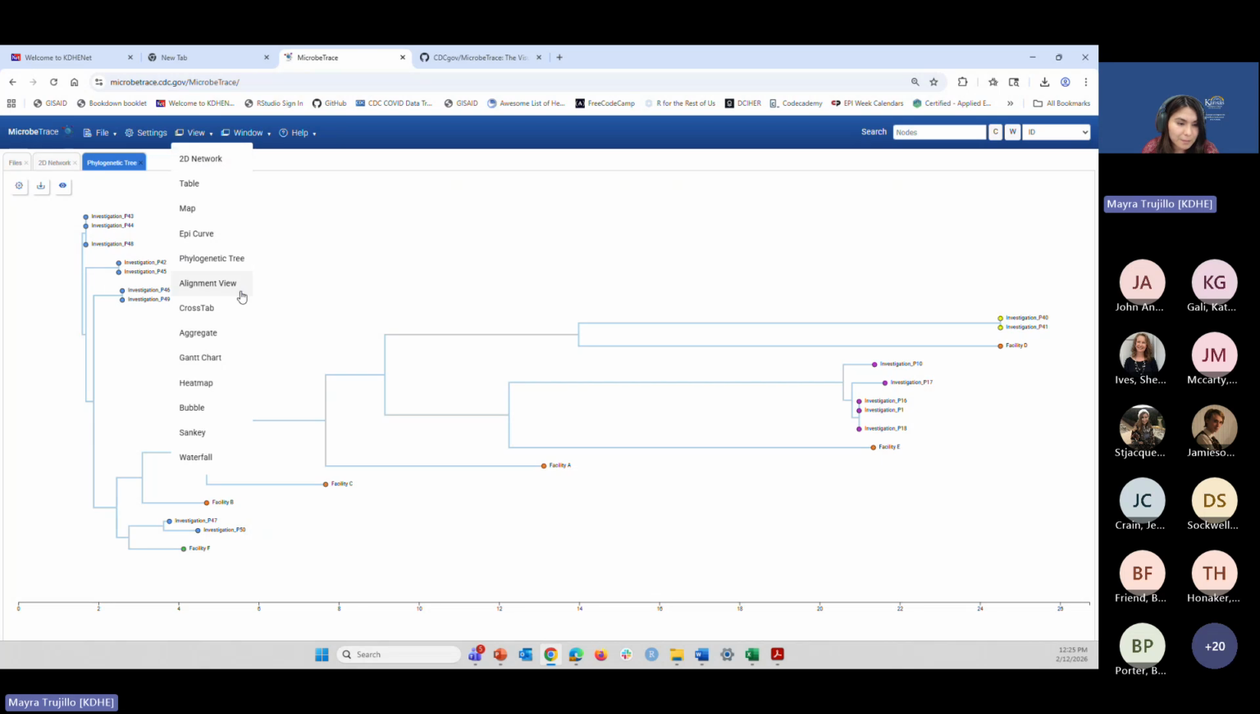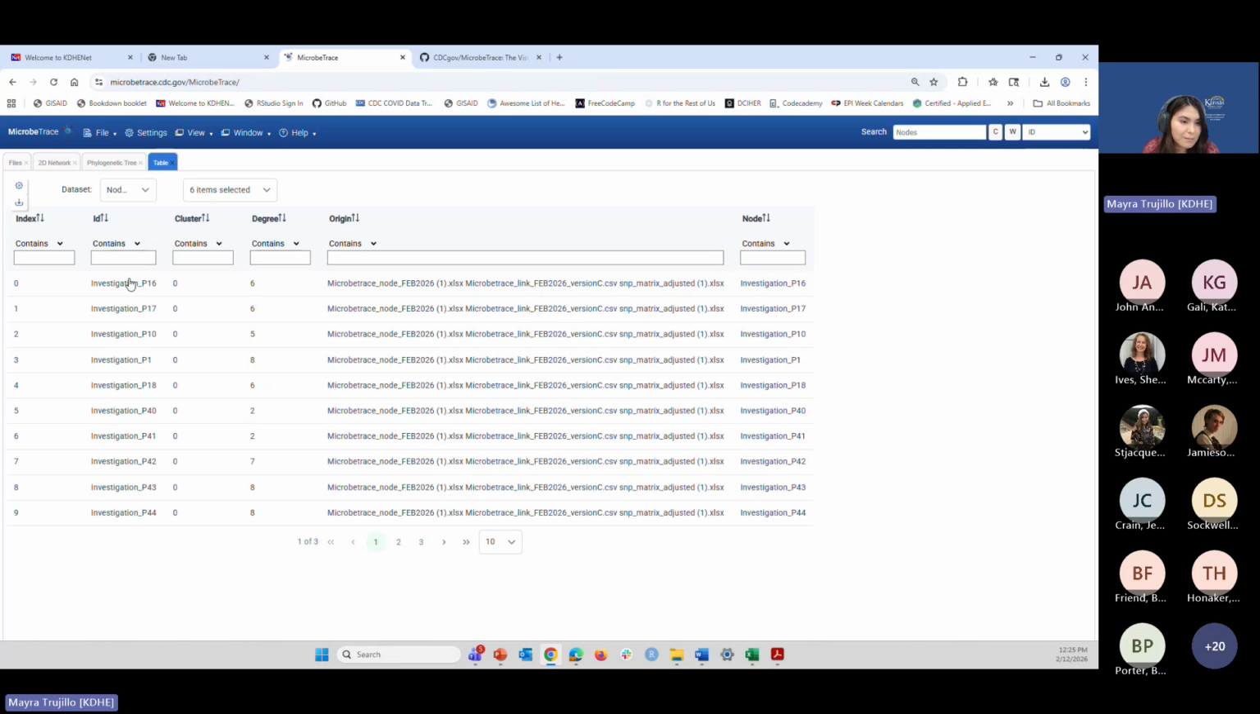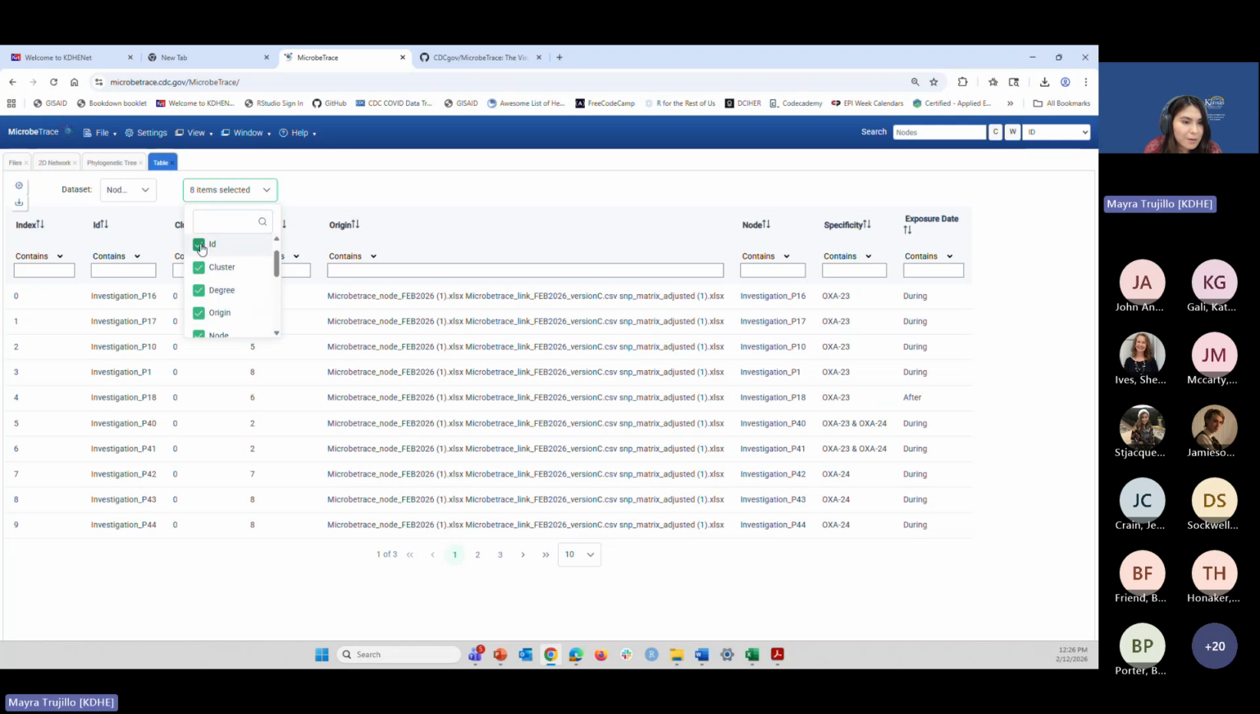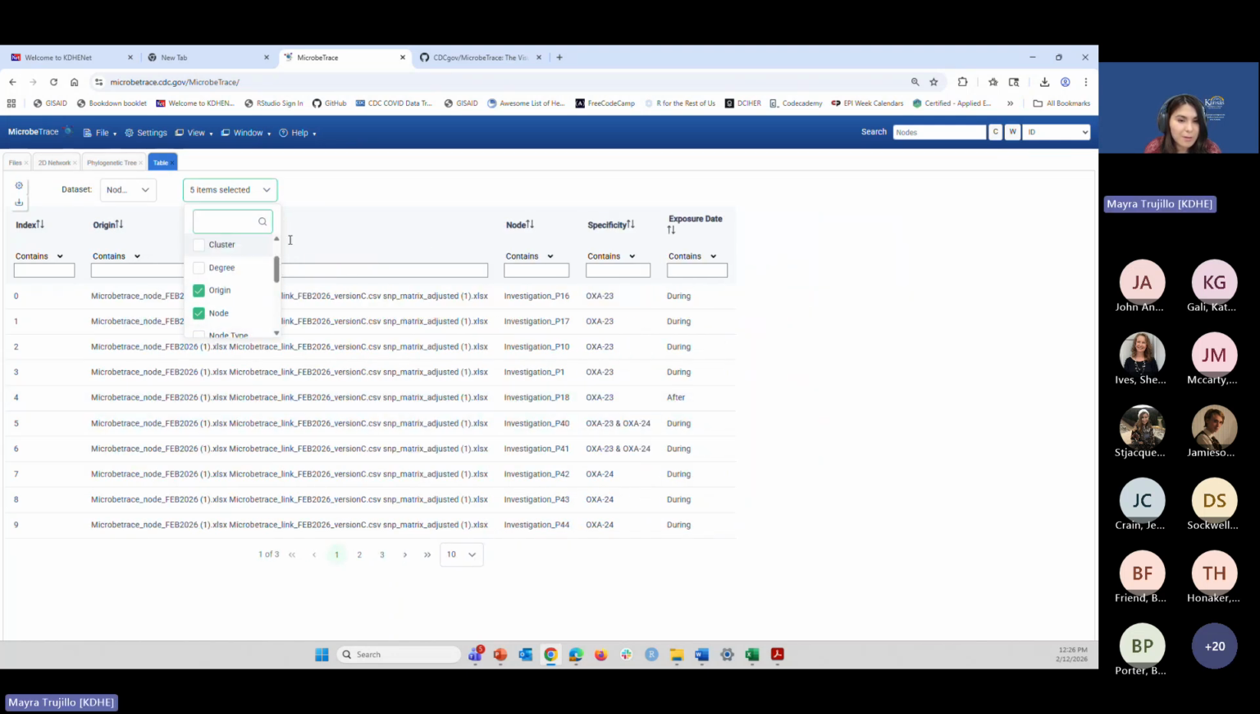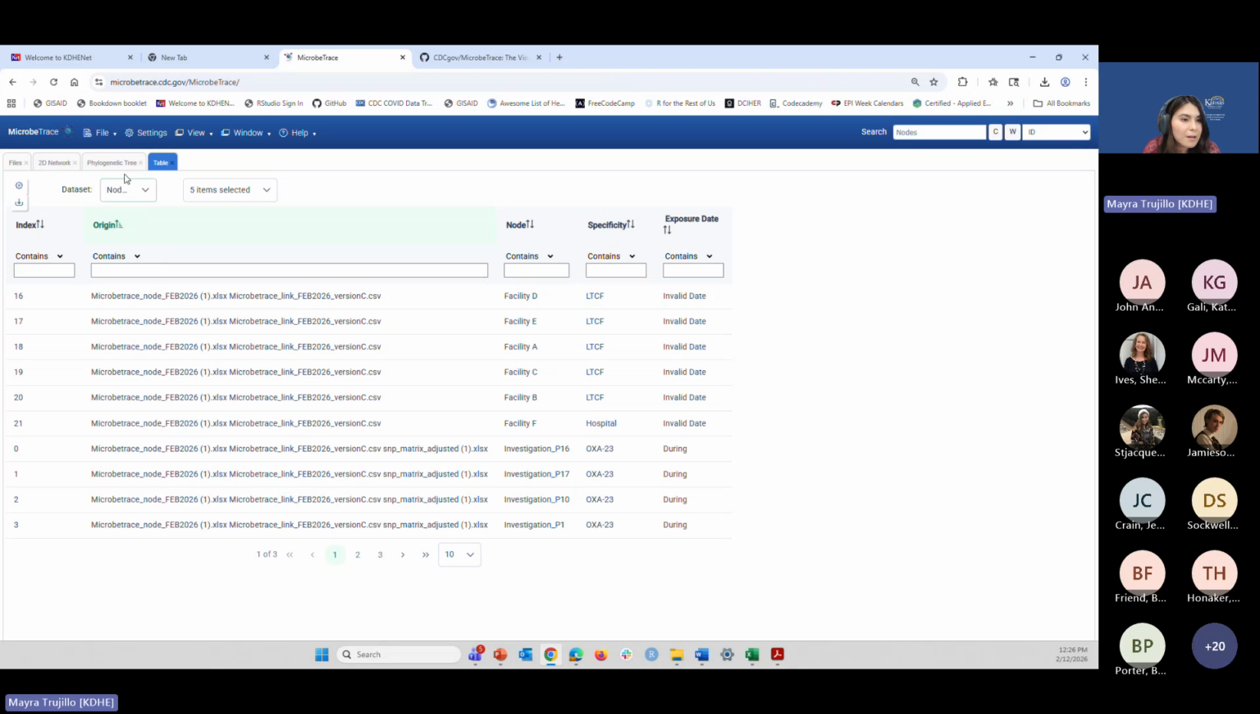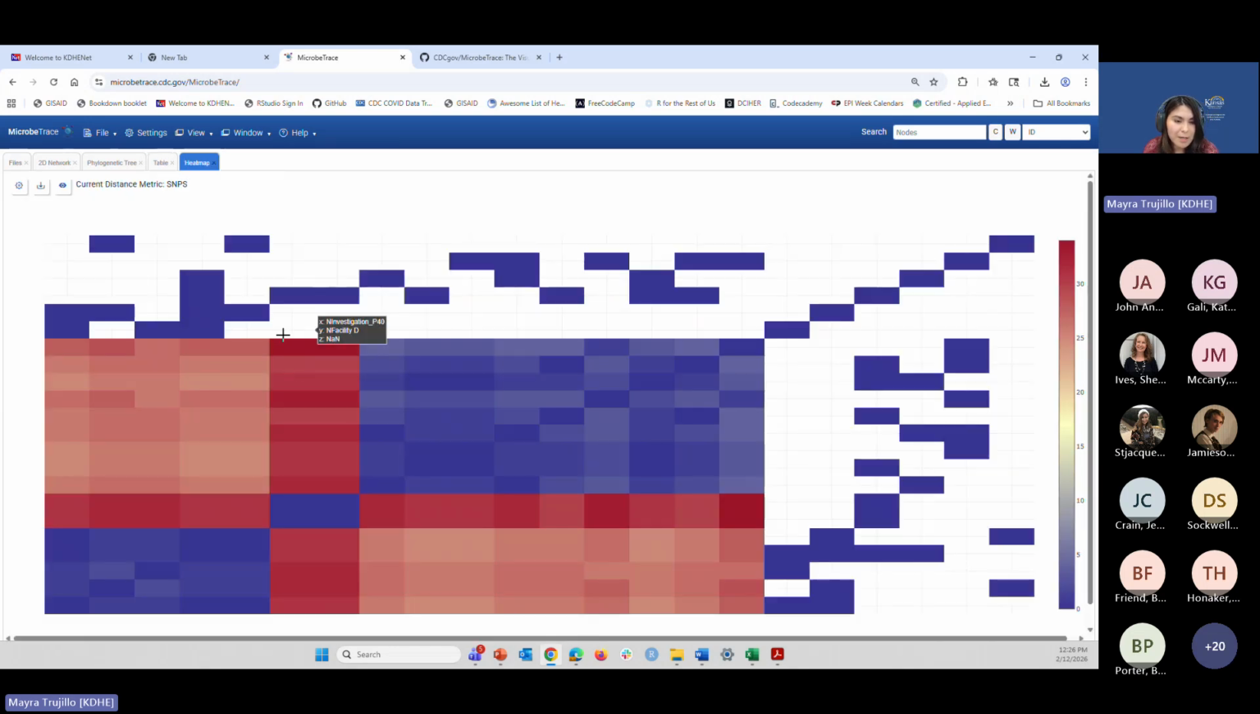Other views that we have include table information of your cases. So you can see the case name and the clusters in degrees, and I think there's other information as well. And you can select the columns that you want to show from your data that you've uploaded. Other views that you can look at are the SNP heat matrix seen here.